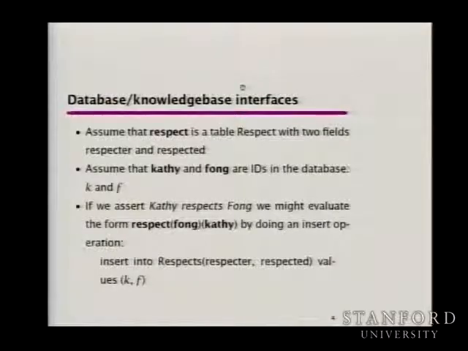In particular, what I'm going to assume is that we've got database tables that represent our predicates of interest. So in that previous example, we had a respect relation between people. When we have a respect relation in our predicate logic, I'm going to assume that we have a respect table, and the respect table is going to have two columns: the IDs of people who respect other people, the respecter column, and the respected column. So we have Kathy and Fong as our two IDs for people in the database.